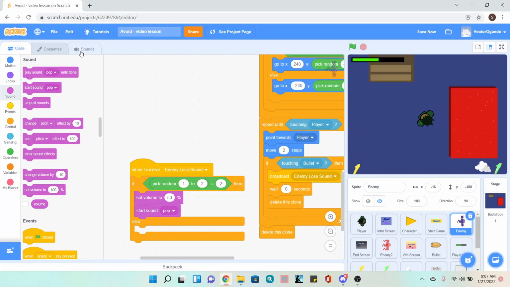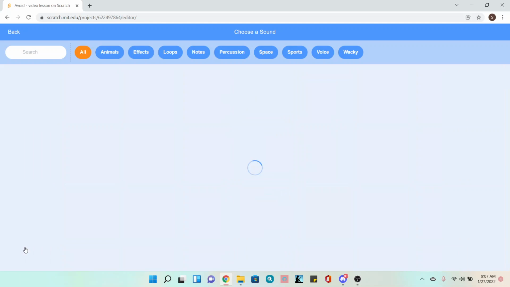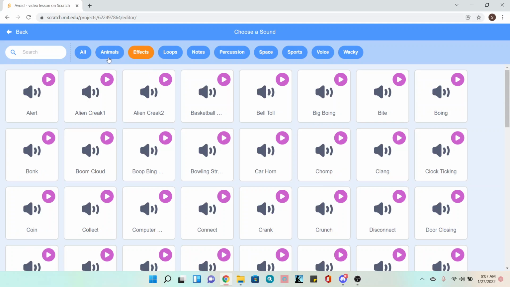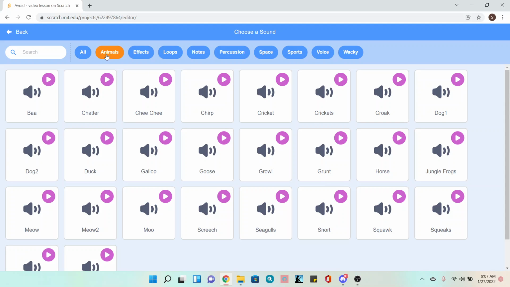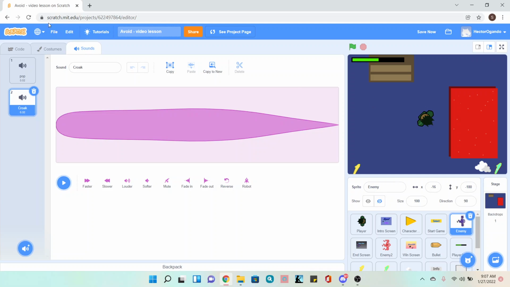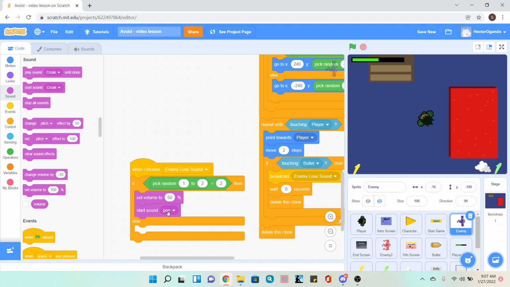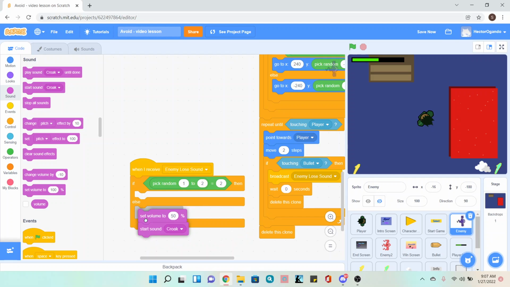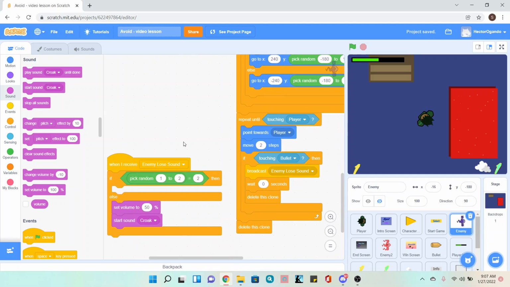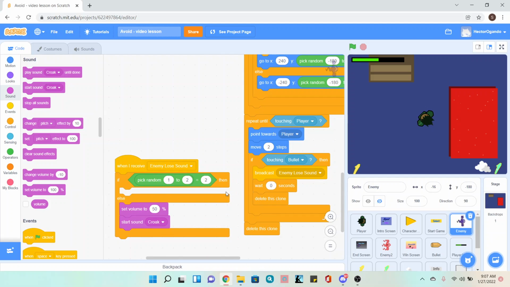And then I can go onto my sound tab, click on choose a sound, go into effects or even animals as well, especially since I have a creature. I can find the sound that I want to use, click on it, go back into the code, and make sure that I swap it out. Maybe I'll just place it here. So if you notice, we'll make it a little bit easier. If my random number is a 2, then it won't play a sound. If it's a 1, it will play the sound. So now this should work.